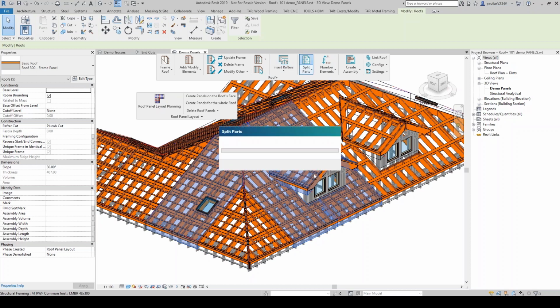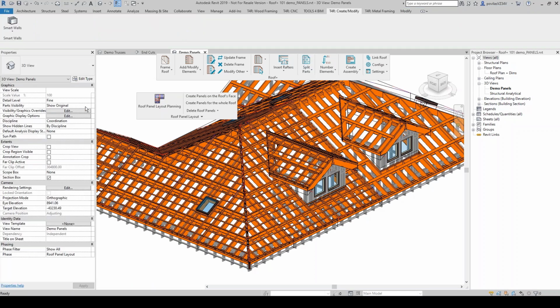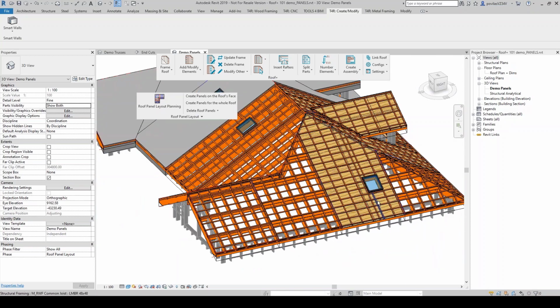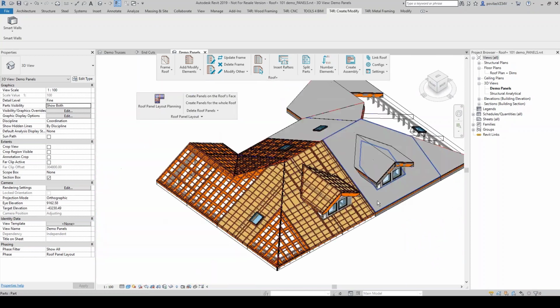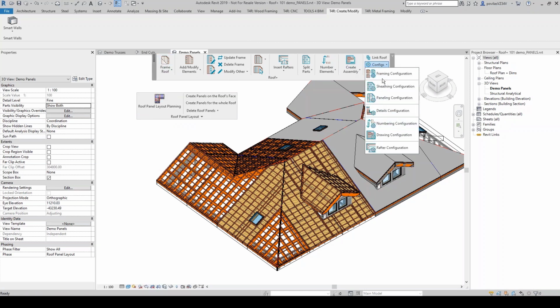Okay, if I click on split parts, I'm going to get my sheathing layers in place. If I switch to see both, there I have my sheathing layers in place. Okay, and further down you can add your roofing.